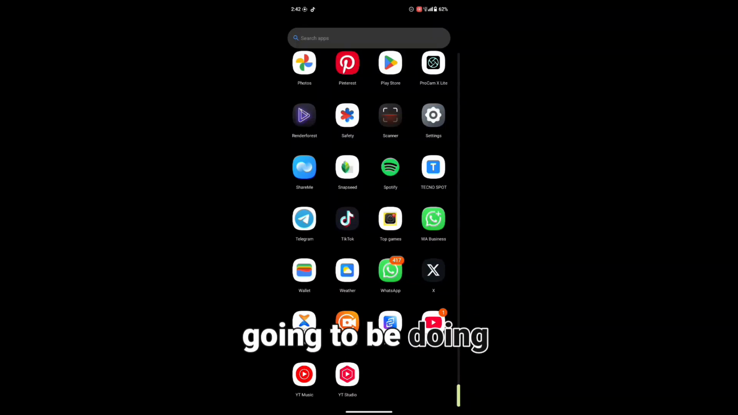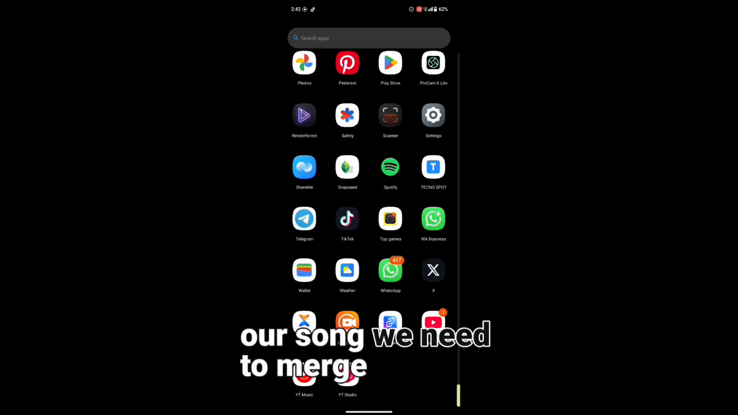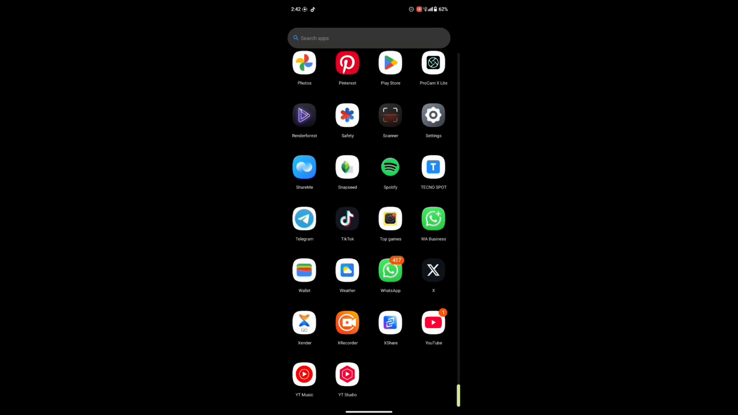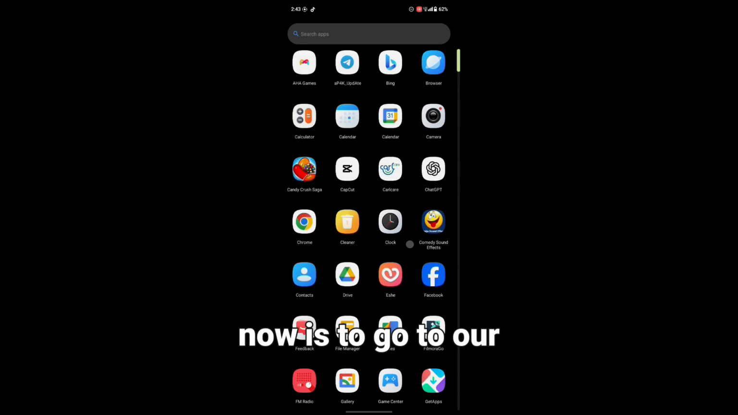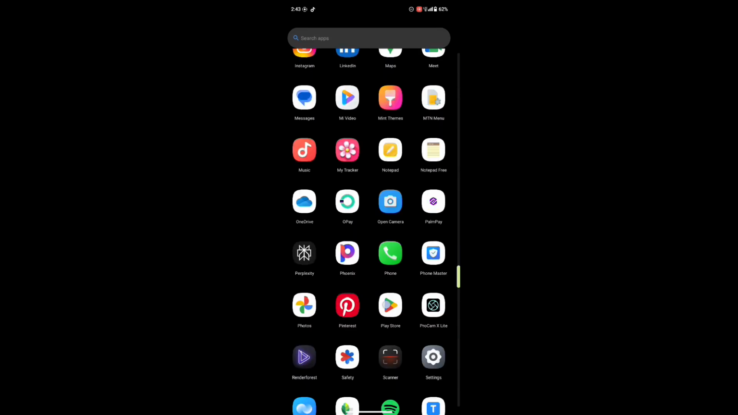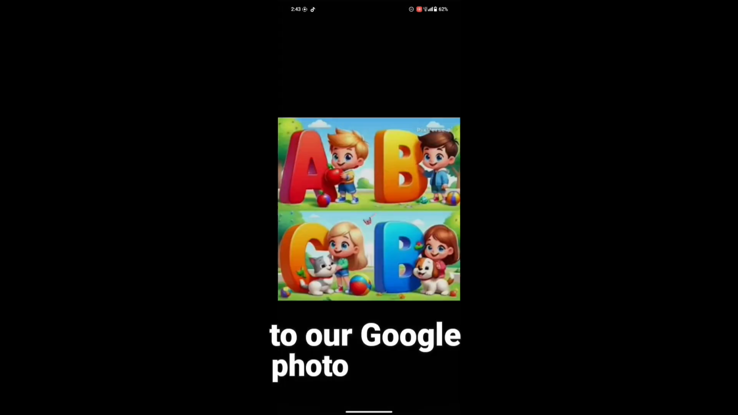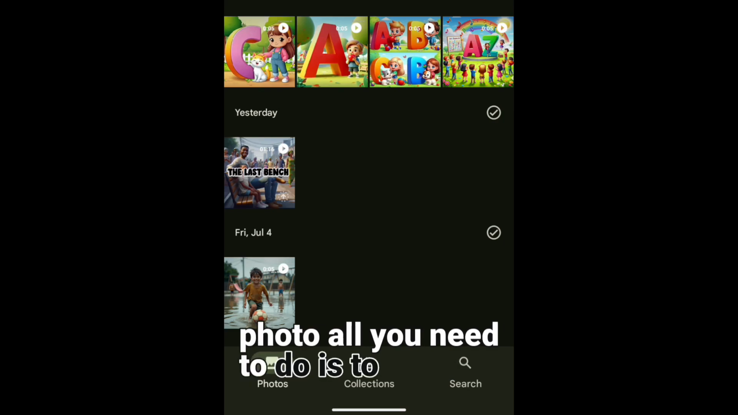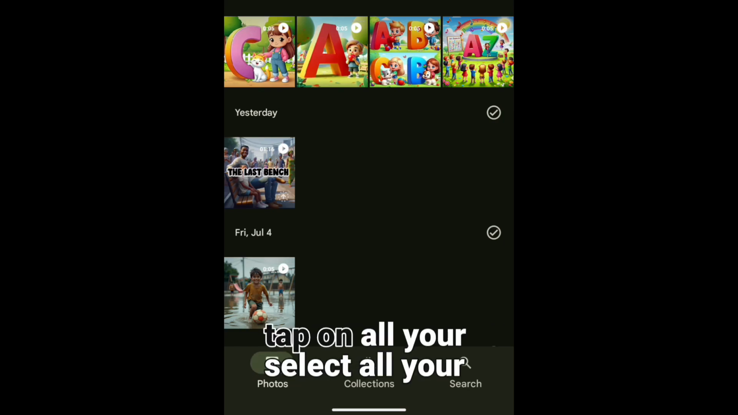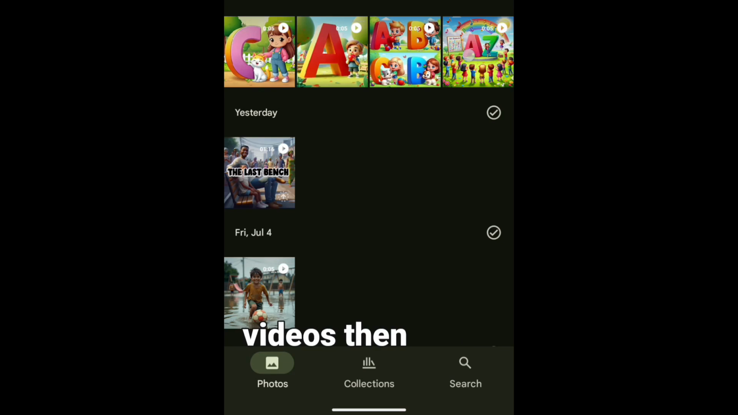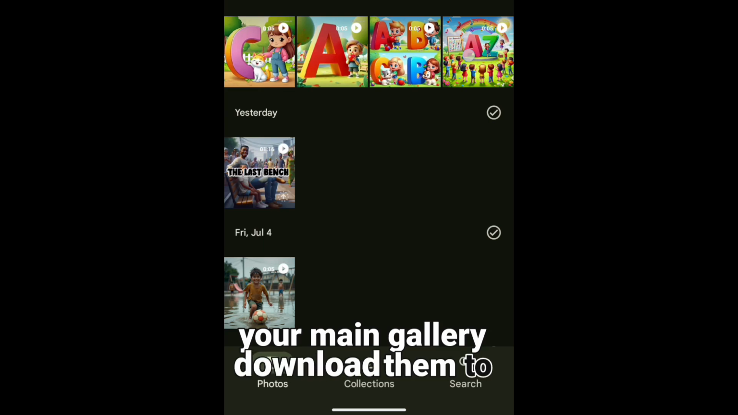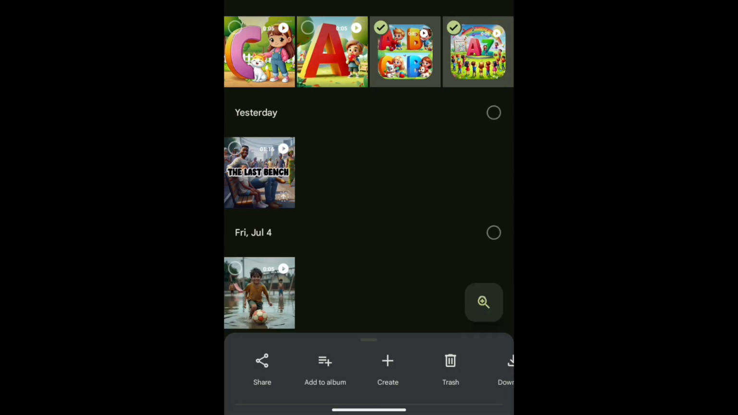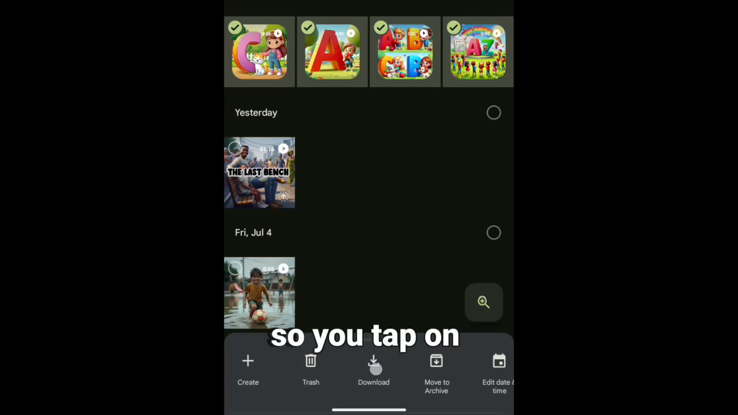Next thing we are going to be doing is to create our song. We need to merge everything together to make our song. All we need to first do now is to go to our Google Photos. When you get to your Google Photos, all you need to do is to select all your videos, then download them to your main gallery, download them to your device. So you tap on download.